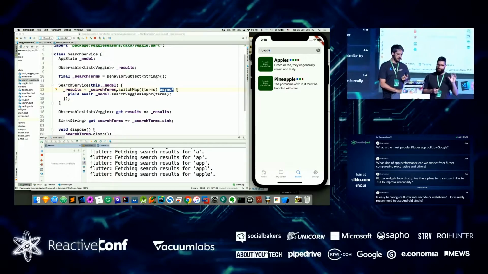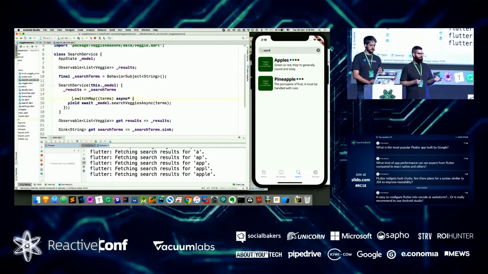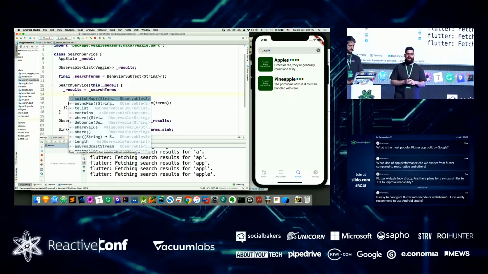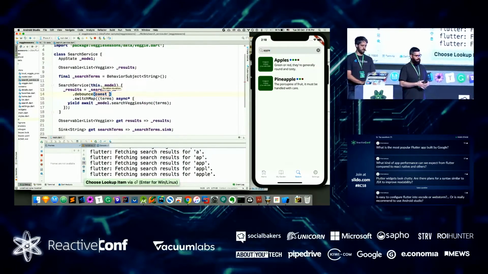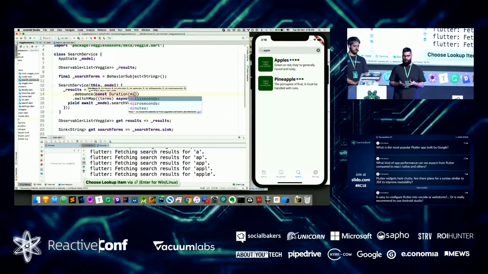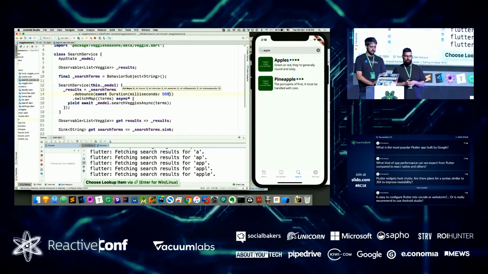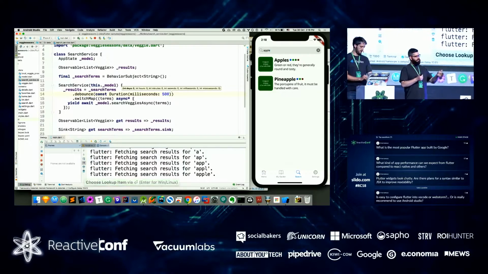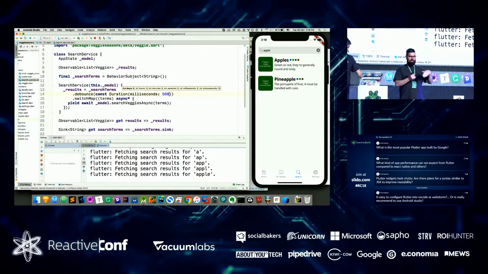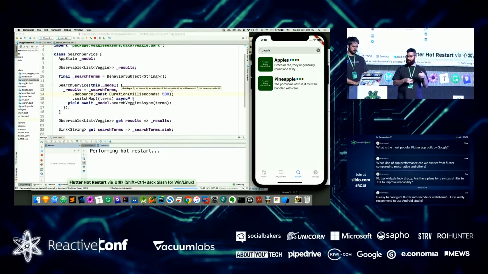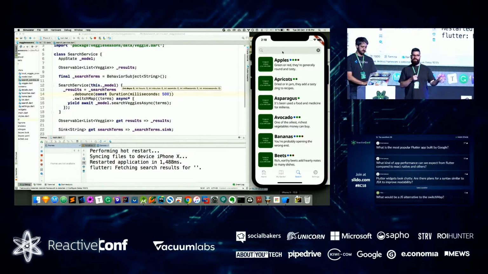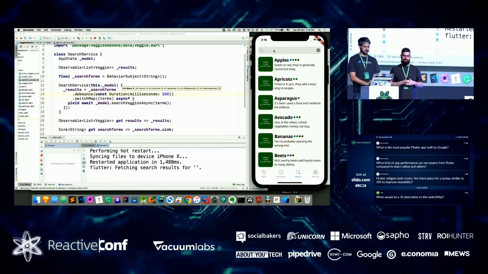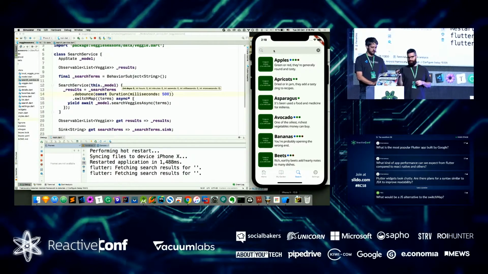Yeah, so what if we just waited and allowed the user to pause for a couple seconds, or maybe just half a second, before we actually ran the search? And to do that, we can use another operator provided by RxDart, which is the debounce operator. What this will do is listen to the stream of terms as they come in, and once the user pauses, in this case for 500 milliseconds, then it'll forward that last thing on to our switch map function. So now if we take a look at it.